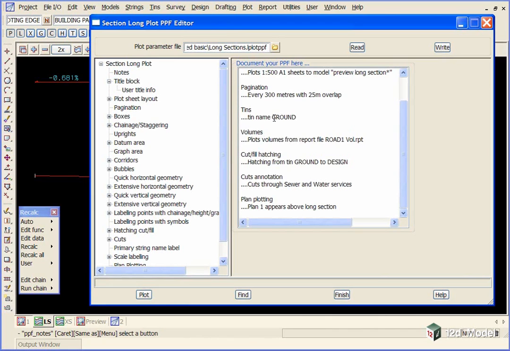So the tin that we're going to use will be called ground, and when it calculates the volumes it'll be looking for a report file called Road 1 Volume Report, and this was created using the apply many function. When it hatches the cut and fill, it'll be using 2 tins, one called ground and one called design. So once again, it's important that we have named our tins correctly.